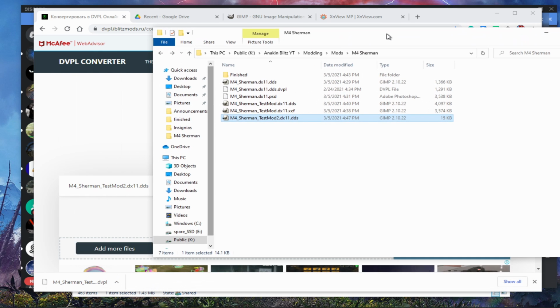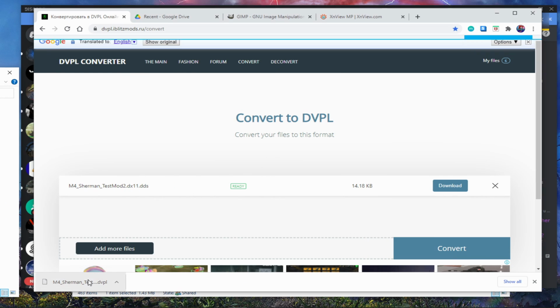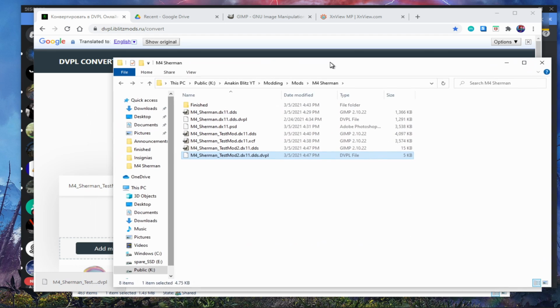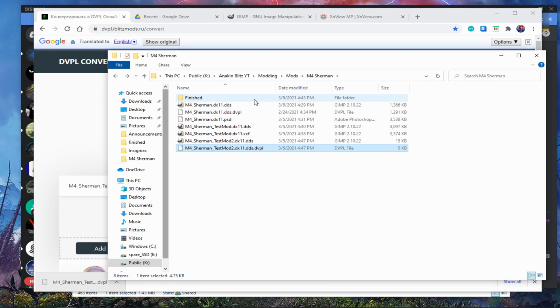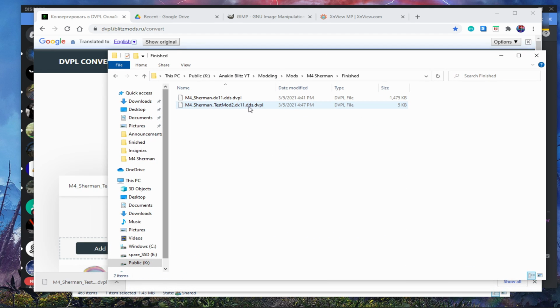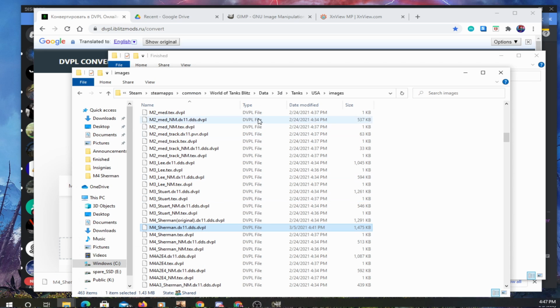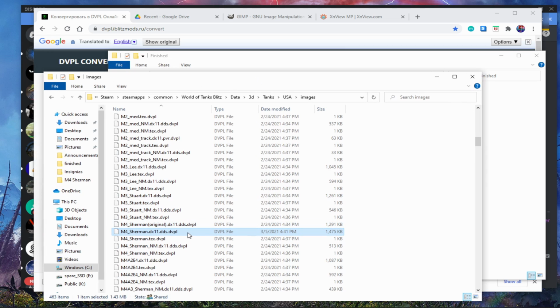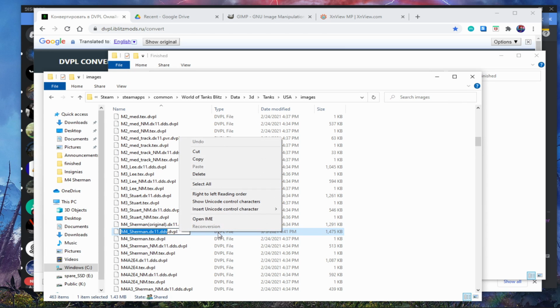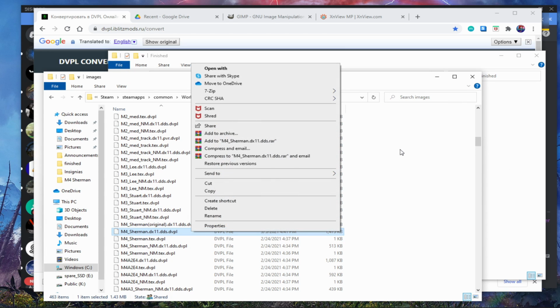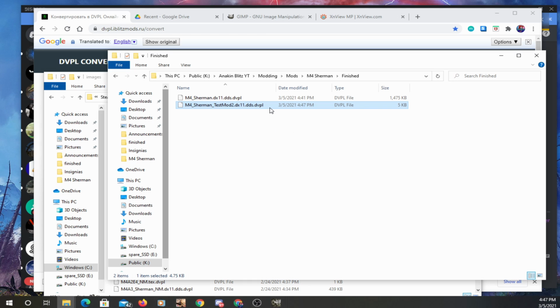And we're gonna drag and drop this into here. Alright, now I'm gonna move that into finished. There we go. So we have our number 2 DVPL. Now, what we're gonna do is go once again to images, and I'm gonna delete the old one because it was messed up anyway. Ooh, hold on, okay. Big mistake right here, I forgot to merge my layers.